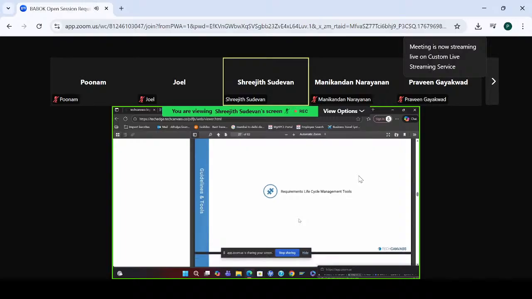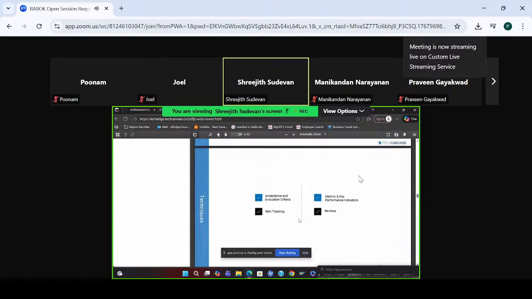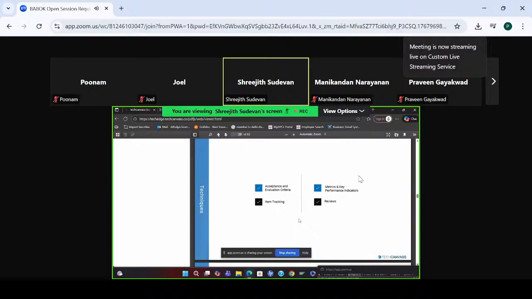So here, as in the guideline, you can use requirement life cycle management tools, basically. Techniques: acceptance and evaluation criteria, item tracking, reviews, metrics, and key performance indicators. From the exam point of view, whenever we have fewer techniques, for example less than 6 techniques, that becomes a very important topic. You can expect a question related to technique in your exam.